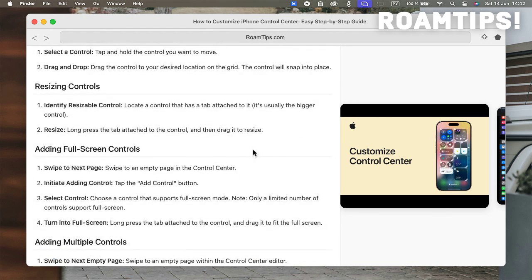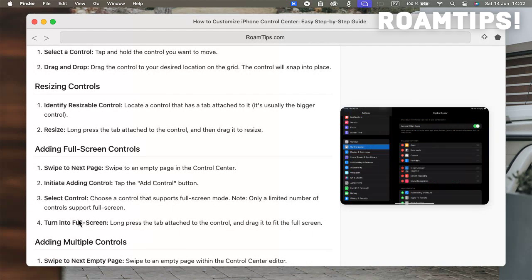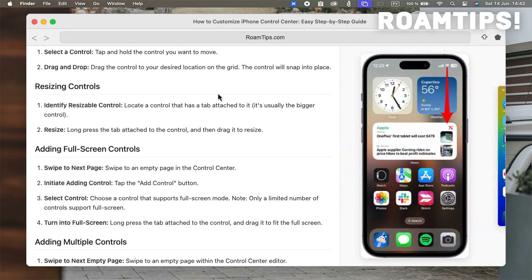Now, let's add some new controls. Tap Add a Control, and you'll see a list to choose from. There are even third-party controls available, which is pretty neat. For this example, I'm going to add the scan code control. See? It's already in the control center.